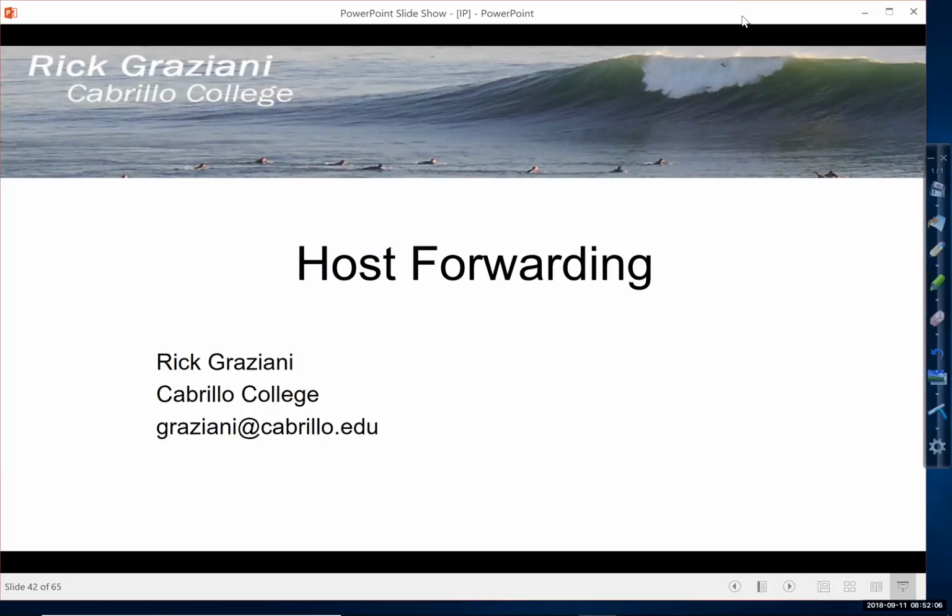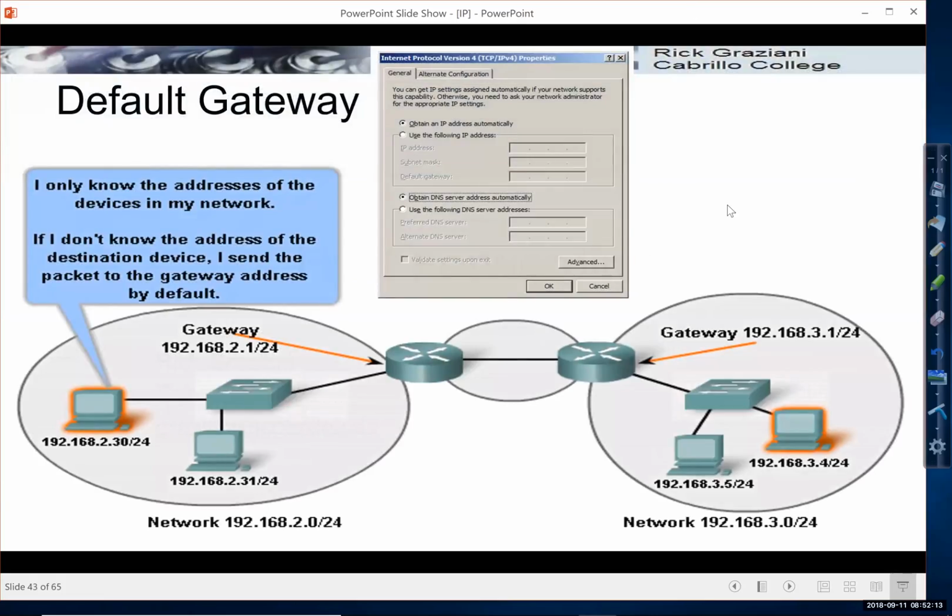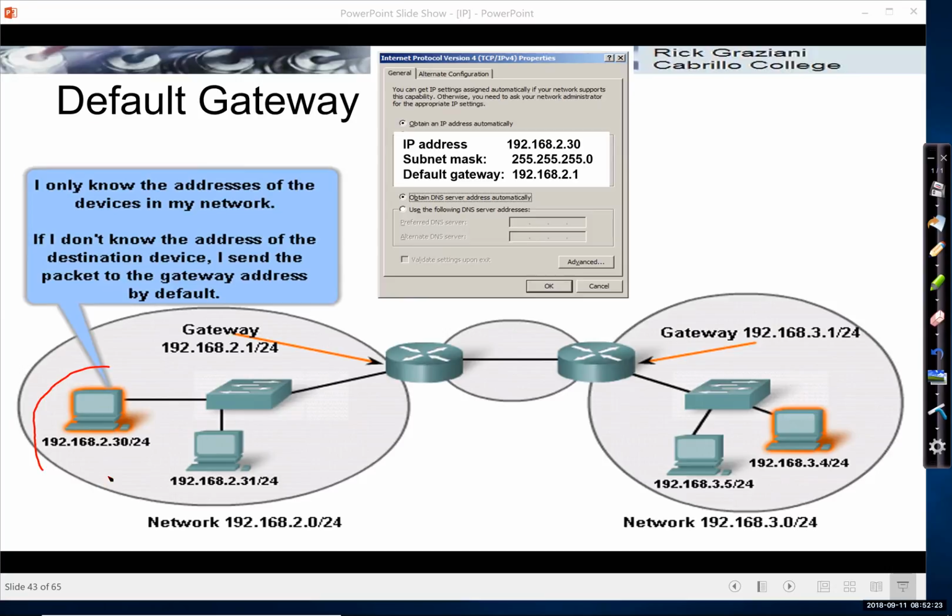Hi, in this video, I'm going to talk about host forwarding. All right, so let's take a look here. Let me go, there we go, one step further so we can see some IP address information on the device. So here we have a host, 192.168.2.30/24. That's a subnet mask, /24. We'll talk more about this stuff in a moment.